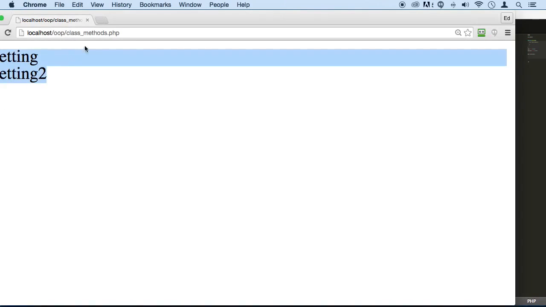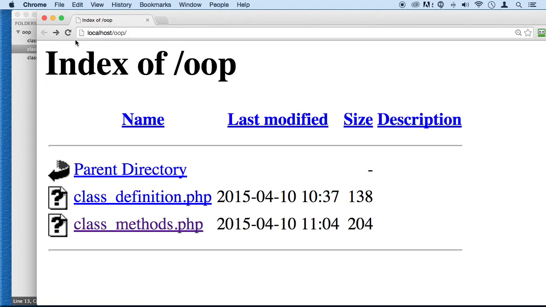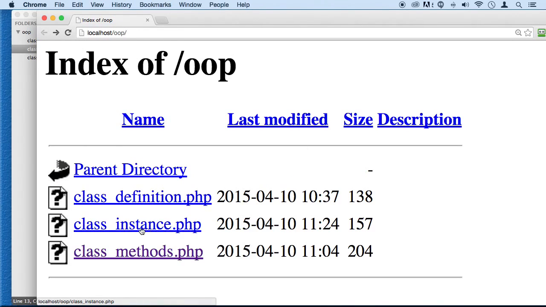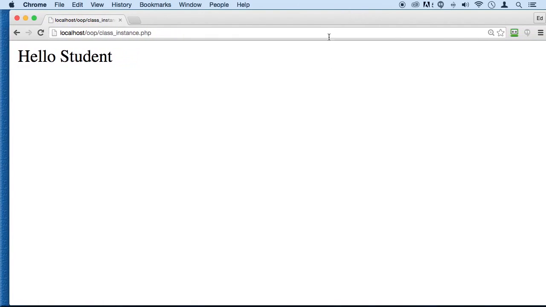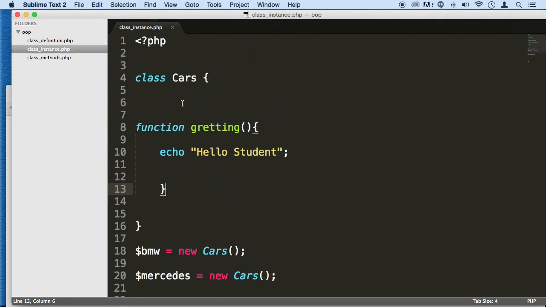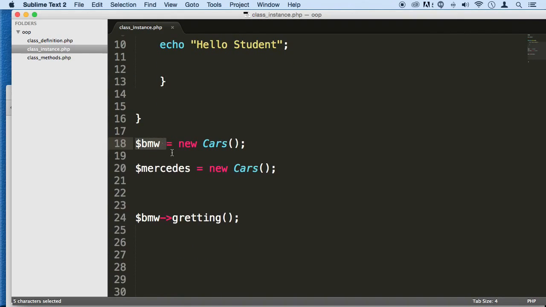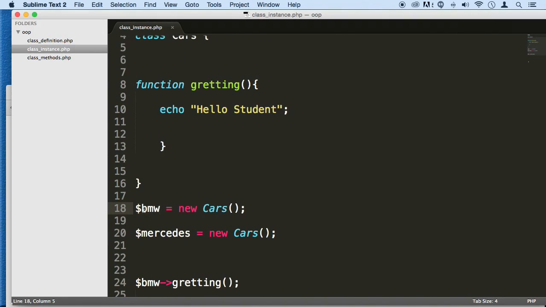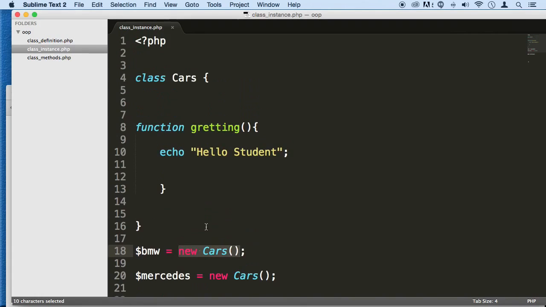I'm going to go back to my localhost here. I'm going to refresh it, and I'm going to click here, instance. And as you can see, automatically we get that method activated within that class. All right, super simple to do. Again, we created a different instance by using different variable names and using the new keyword right here. New cars. Every time you want to create a new instance, you need to have the same keywords right here, and just change the variable names.